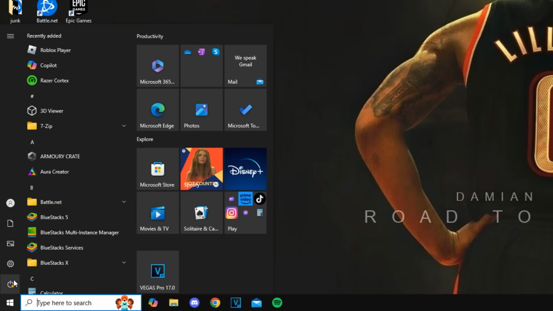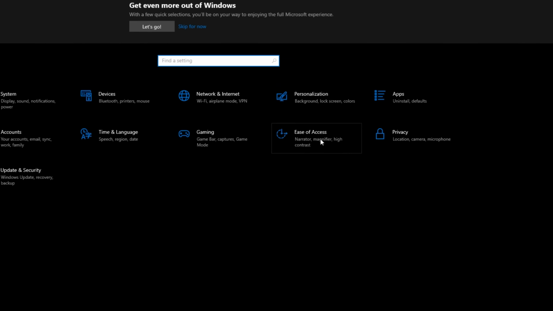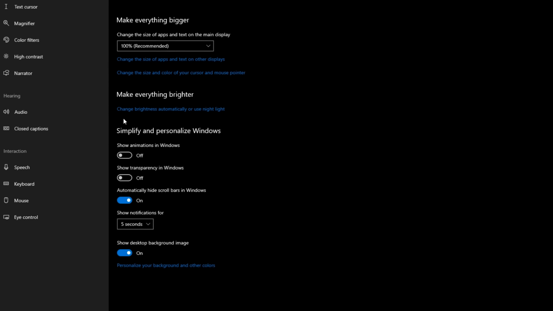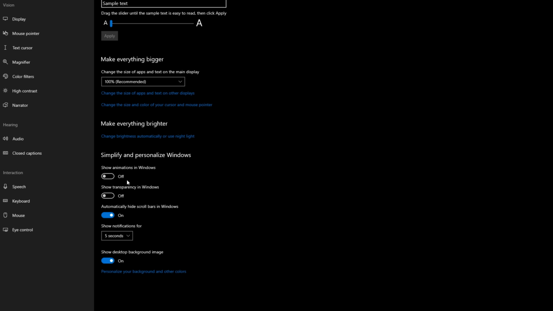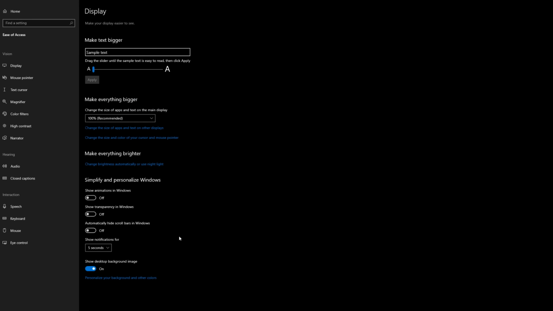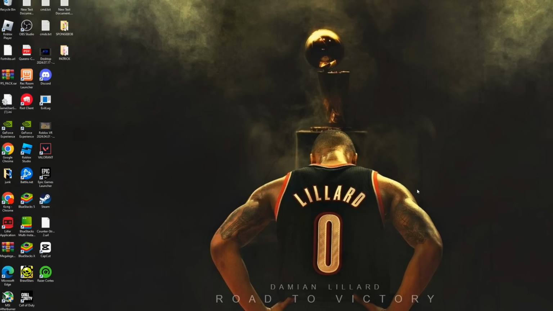All right, so they're telling me to go into my settings, go into ease of access, and then disable all three of the personalized Windows settings. I already have two disabled for some reason, so let's go ahead and just disable the last one. I'm assuming this just helps boost your performance since there's less animations and stuff on your Windows. It's not going to boost too much just because it's so little, but there we go. We have all three disabled, so let's move on to the next TikTok.